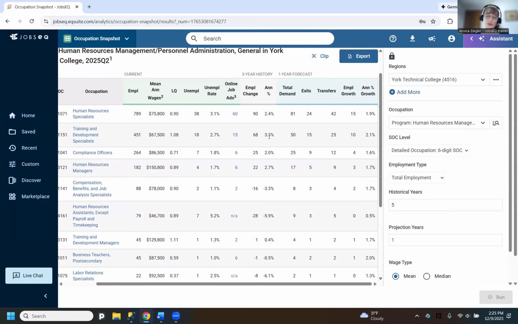Besides seeing how those occupations have changed in the past, we can also see how they are forecasted to be in demand. So if there is a need for these occupations in the future, right now this is a 1-year forecast, but you can change the number of years you view with the projection years section in the query window. So if you want to see a little bit further out into the future, you can change this to 5 or 10 or just anywhere between 1 and 10. But I'll just leave this with 1 for now.